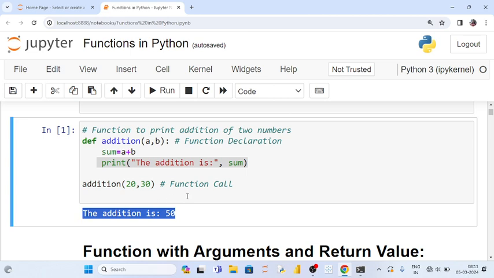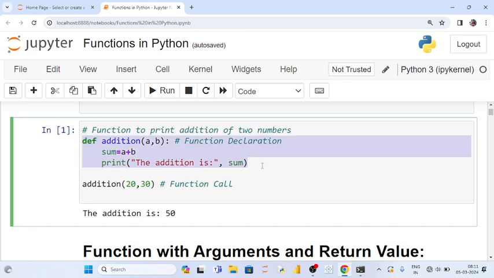So this is the simple demonstration of the syntax of a user defined function. First, we have to define and declare the function. We can declare the function with parameters or without parameters. Then we have to write the code block, whatever operation we want to perform, into the function body, and this code will have an effect only when we call our function.